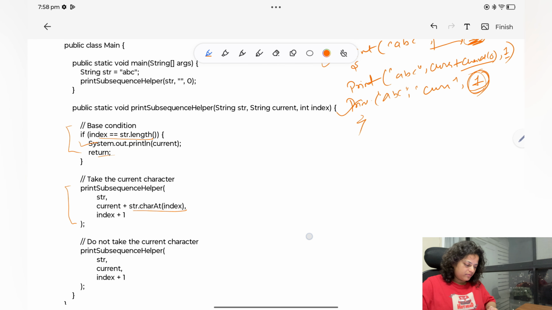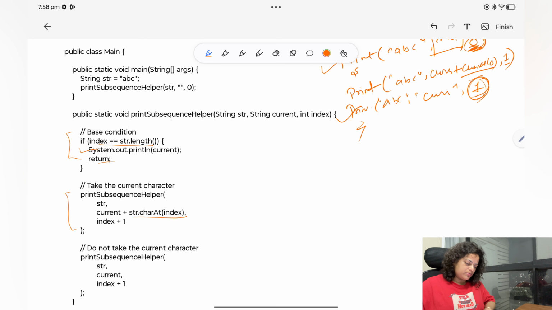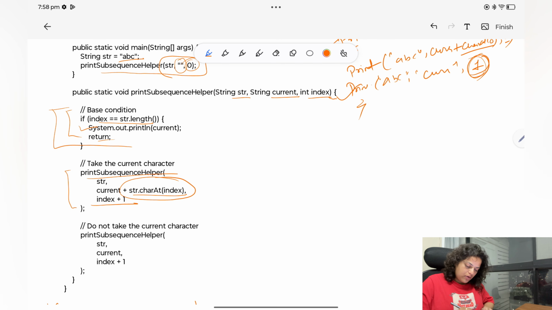That's it. Let's see the code here once again. So this is main and your string is ABC, and you're calling this helper function with initially blank and 0. Then inside this, one will be string, second will be current, third will be your index, and inside this you're checking the base condition. If it is not true, then you're running the same function with current plus string dot character at index and index plus 1, or without taking that character, the same function with index plus 1.